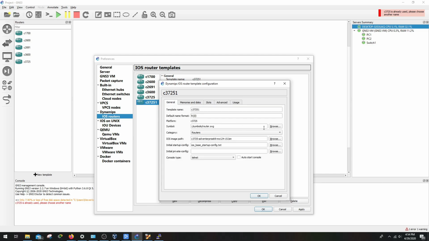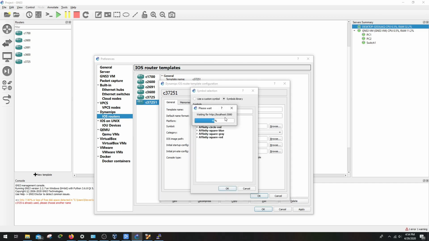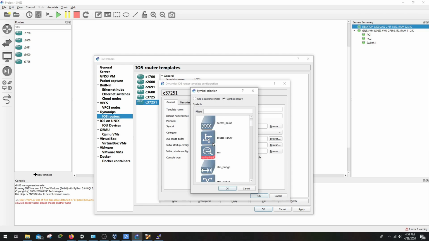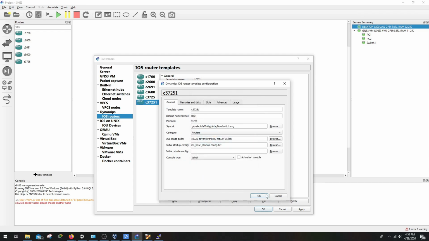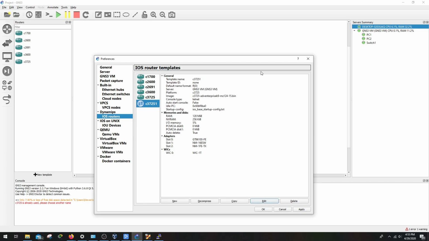A lot of different things we can do. And we can change the symbol. So let's say we want this to be something classic. You can make it a firewall symbol if you want, but it's not a firewall. Let's see. So this is the one it has right now. We can just make it something simple. So we can just make it look like a switch. There we go. And that's what it'll look like. We'll just hit OK. And now it's got a different icon.